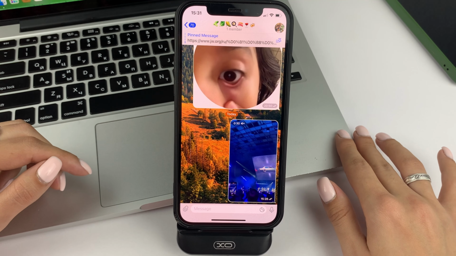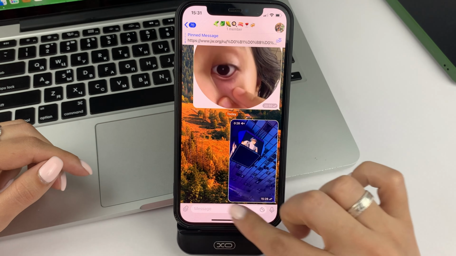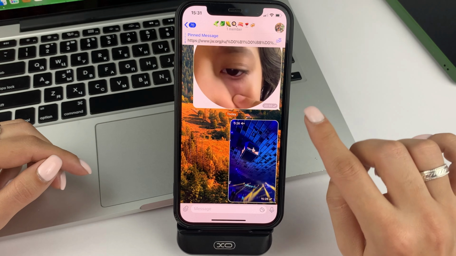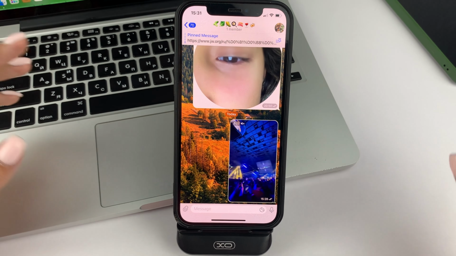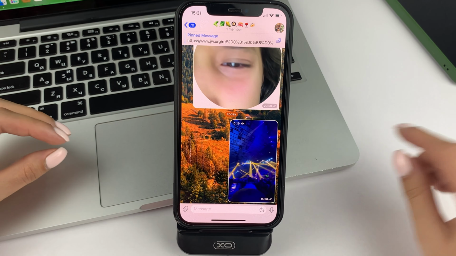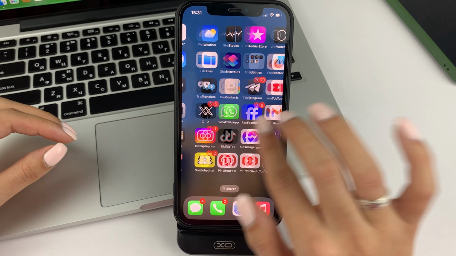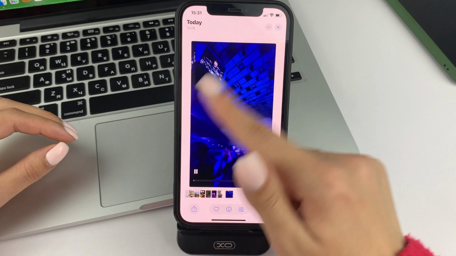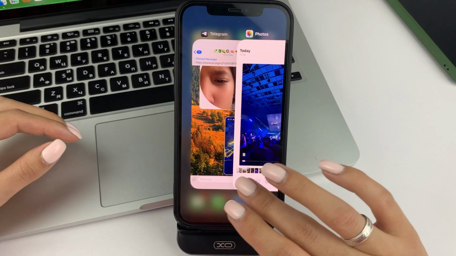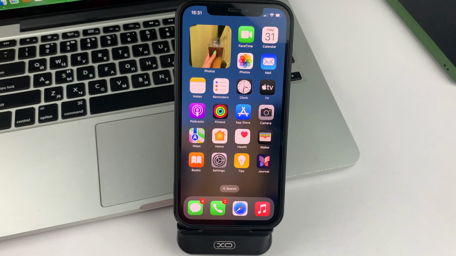Or you can download such videos without opening them. Also, if there are three dots near the video at the top right, click on them and choose Download Video. After that, you can go to the gallery and make sure that such a video has been downloaded. With this quick and easy method, friends, you can easily download videos from Telegram.